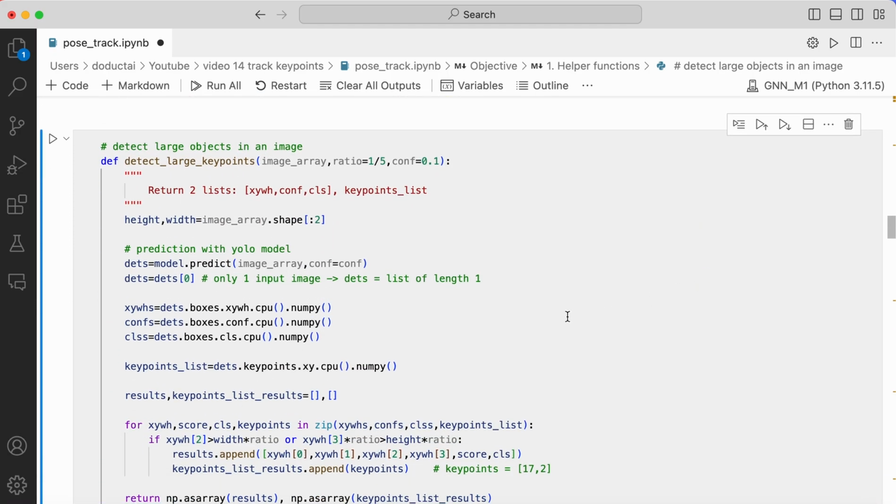The second helper function that I need is to detect the large objects in an image and skip unimportant objects, which means small objects. So here this function has the parameter image array, which is the original image in the form of an array. The ratio here is set to 1/5. That means whenever we have an object whose height is bigger than 1/5 of the height of the frame, or whose width is bigger than 1/5 of the width of the frame, we identify that object as a big object. The confidence score here is simply the score for the model's detection of some object.